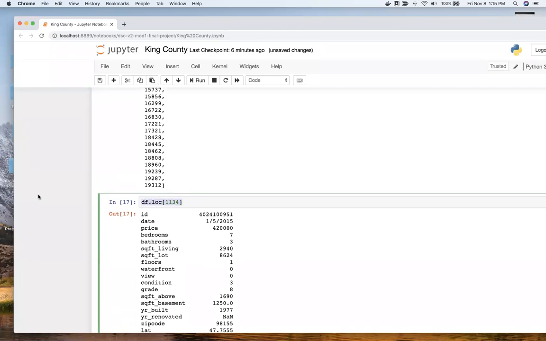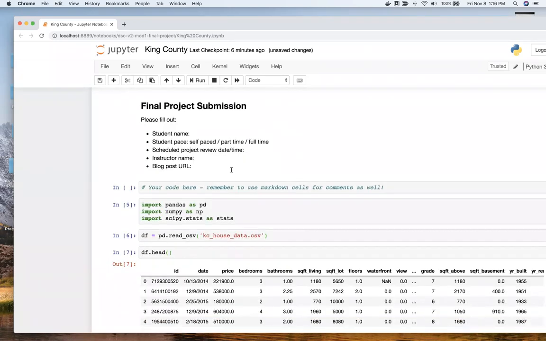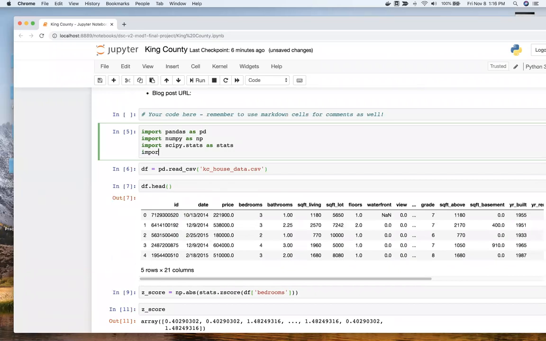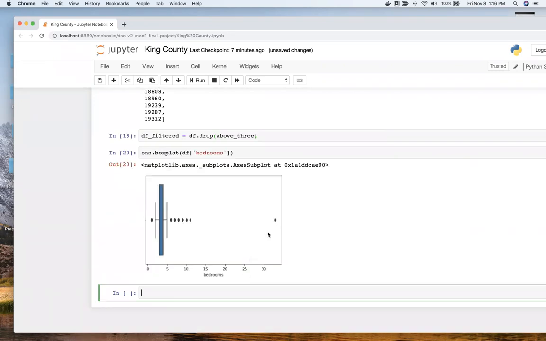So now I'm going to drop all these indexes. So df_filtered equals df.drop above 3. So let's plot it out now. I'm going to use Seaborn to do that. Box plot. And let's look at the unfiltered one first. So we have that 33 bedroom house, and let's look at it after we've done our filter. df, I want df_filtered.